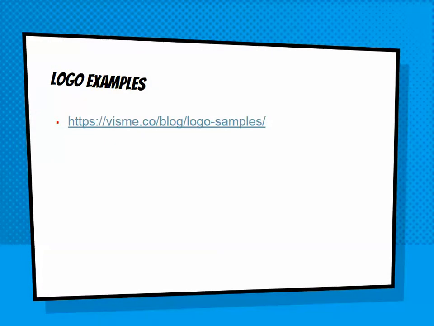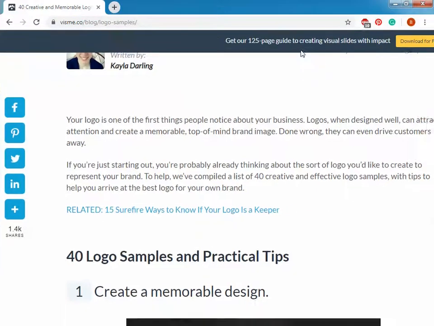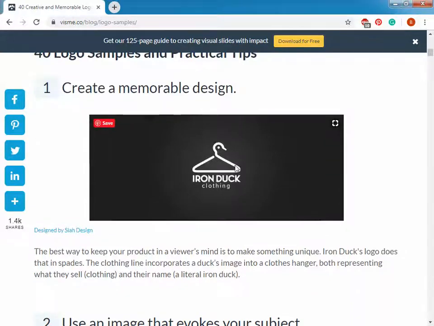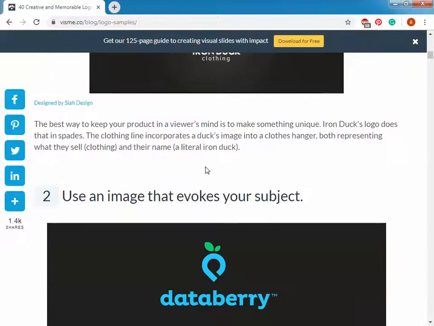So let's take a look at some examples of logos, just from a random site. Okay, so Iron Duck, right? You have an iron, so you know that this hanger is made out of metal. It looks like a duck. It's clothing, so it kind of all goes together, right? If you saw this a few times, you'd probably recognize it, and it conveys the correct message of, hey, we do something with clothing.